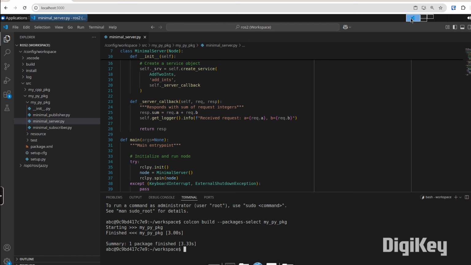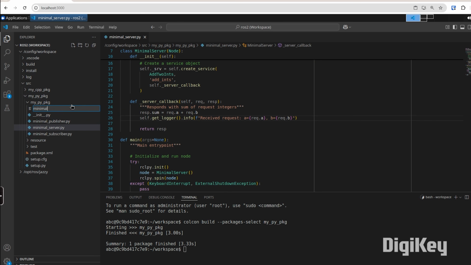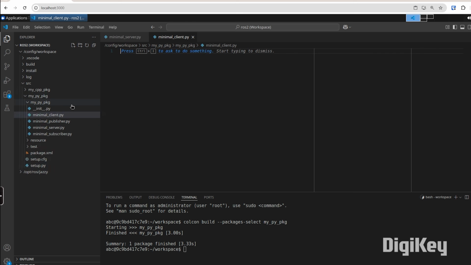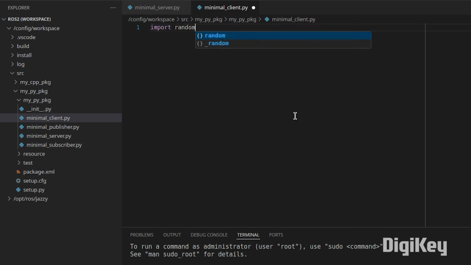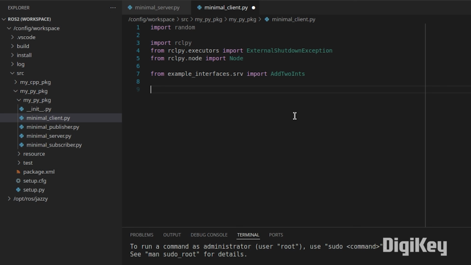Now we're going to write our client. So let's go back to VS Code. And in my_py_package, let's create minimal_client.py. We will experiment with the random package here because we will have it fill out the request fields with random values. We also need to import rclpy. And as we saw before, we need ExternalShutdownException as well as the Node class. We also need the AddTwoInts interface that we get from example_interfaces.